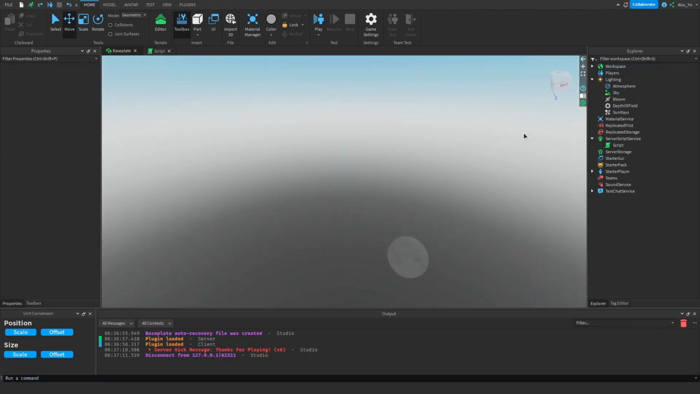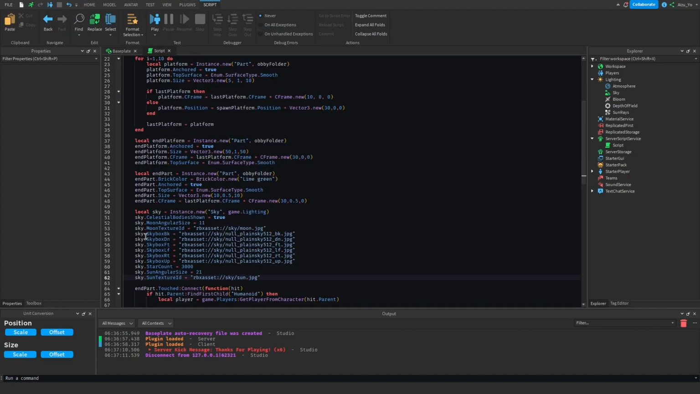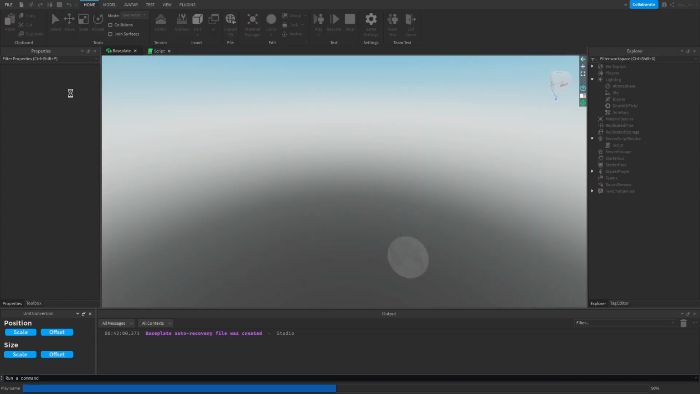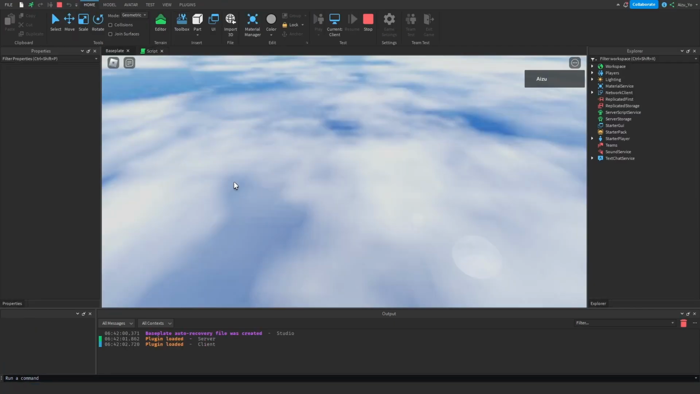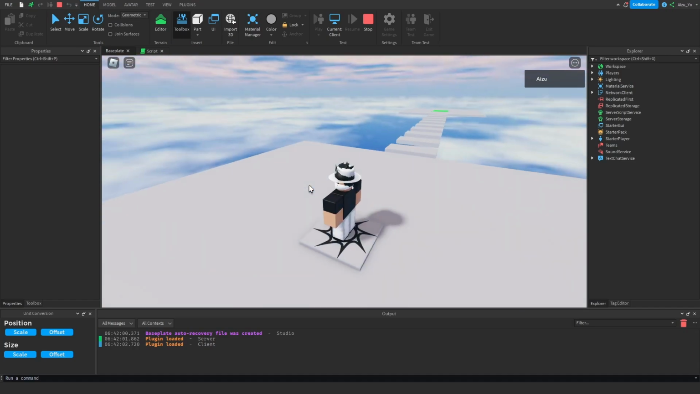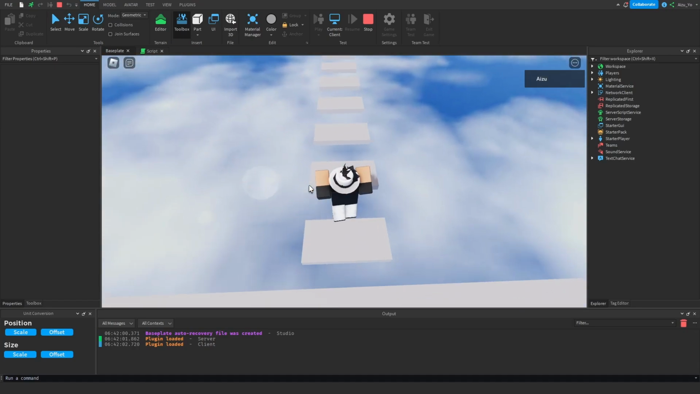Alright, so I decided I wanted to add a skybox as well, but obviously I'm not just going to insert it into the workspace like a normal person. I'm going to make it in code, because this video is just about making the game with code. So if you run the game, skybox, yep, it changes to this. And yeah, there's our obby.